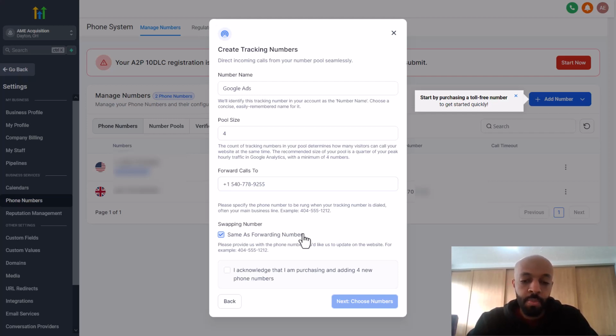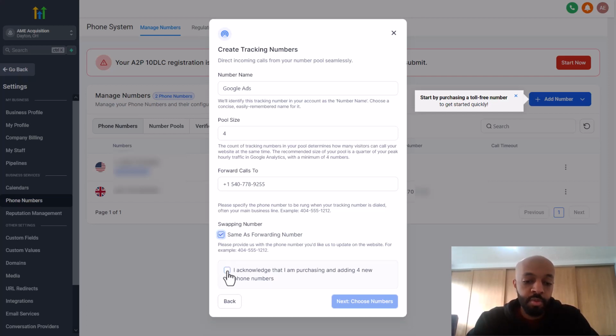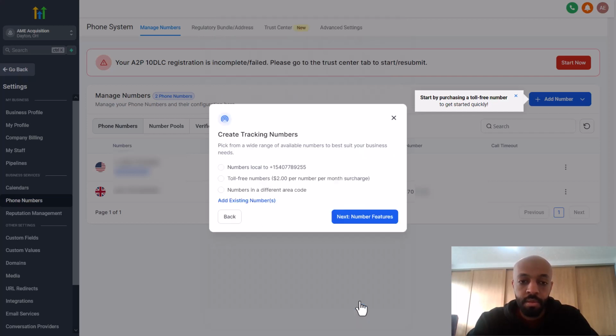Alright, the swapping number. The swapping number is the number that's actually on the page. So there's the number the calls are going to and the number that's going to be on the page. Now for most people these are going to be the same number, so you can just leave it as same. But in case it isn't, you can just unselect this and type the number that's actually on the page. But like I said, for most people it's going to be the same. Select I acknowledge that I'm purchasing. Next.